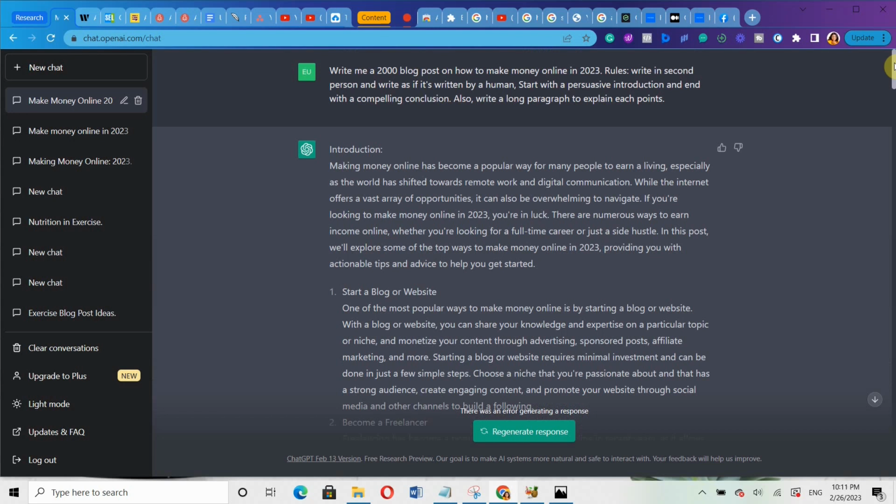So I gave it some rules. I said, rules: write in second person. What I mean by second person is second person point of view. And also write as if it's written by a human. Start with a persuasive introduction and end with a compelling conclusion. Also write a long paragraph to explain each point. So this is what I gave it as my prompt, right?